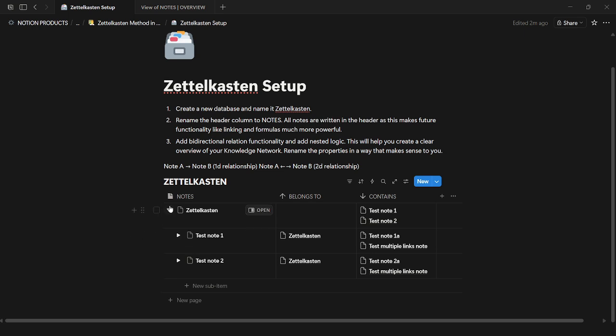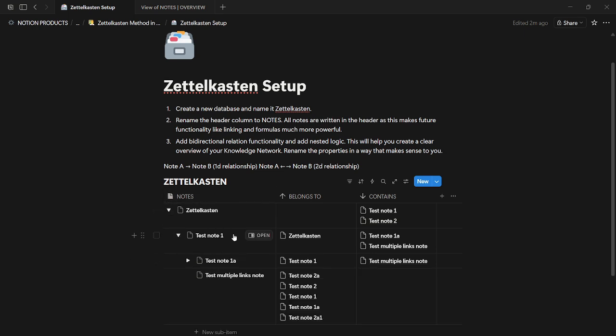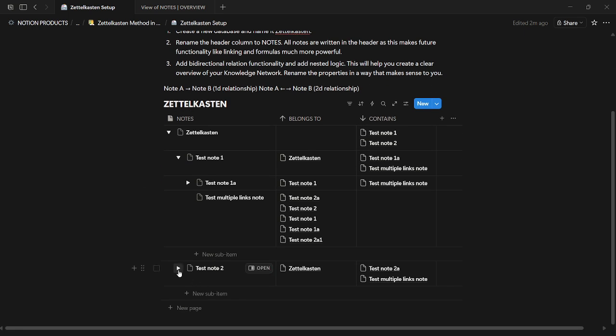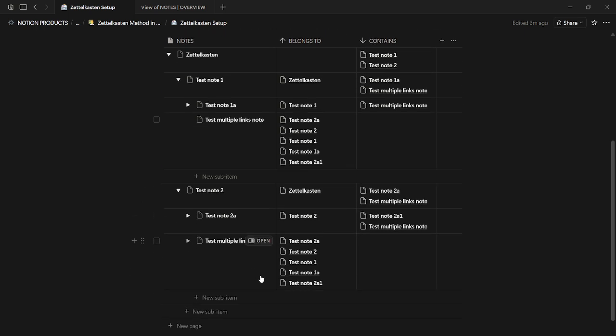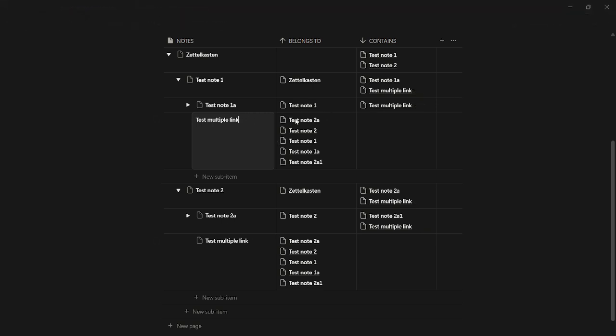Now, when we open Zettelkasten, we have test node 1 and 2. Under test node 1, we have test node 1A and the multiple links node. We also have test node 2A under test node 2, as well as the test multiple links node. And this is the same node. So if I were to make a change to this node, links dot, it changes here as well. It's the same node.